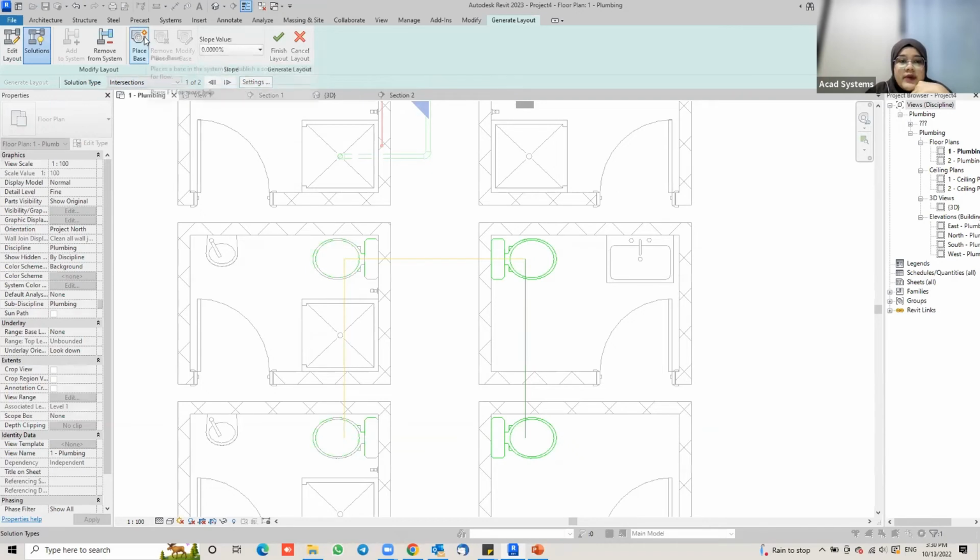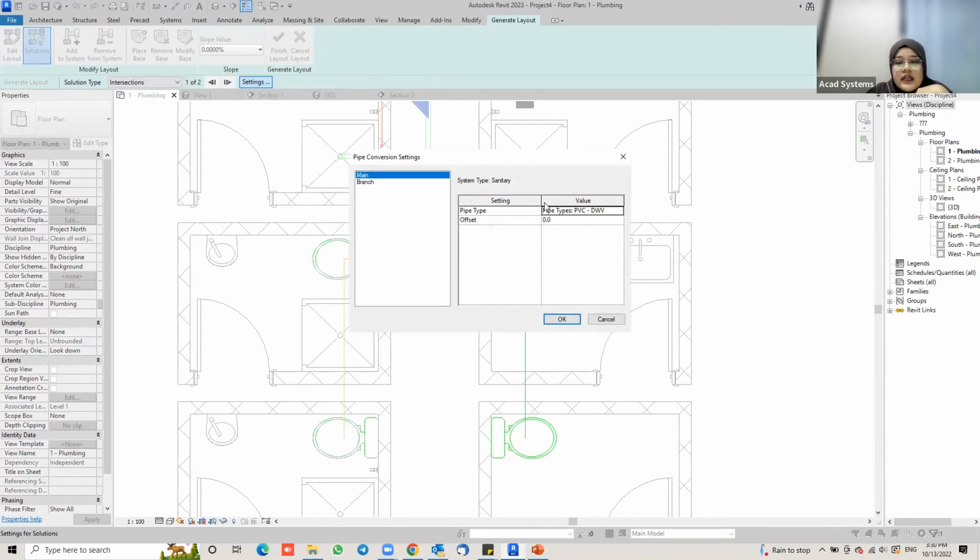Before I place a base, you can see here there is a setting for solution. So you can adjust or set the pipe type and the offset of the piping. For example, I'm going to add an offset of negative 200, which means it will go under the floor. Okay, 200 for both main and for the branch pipe.